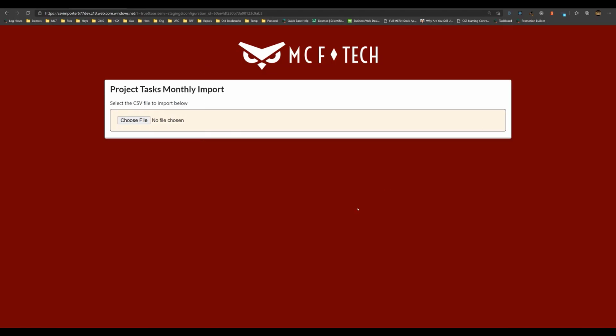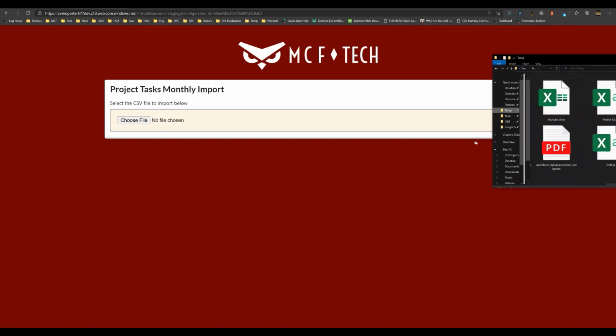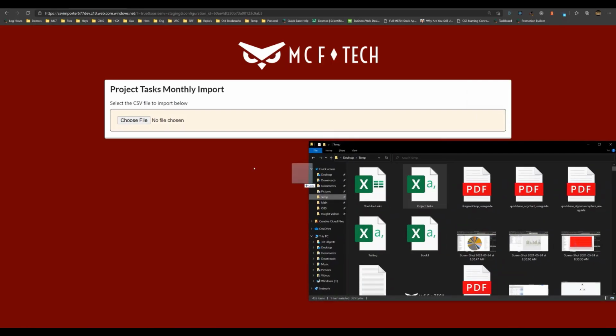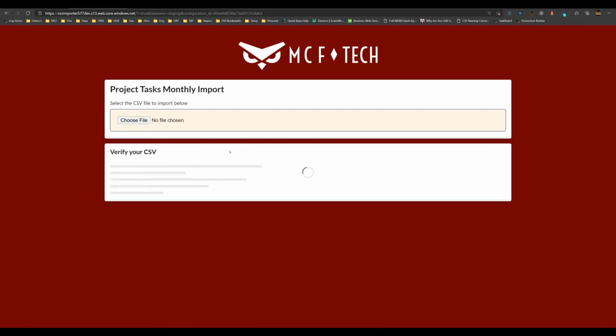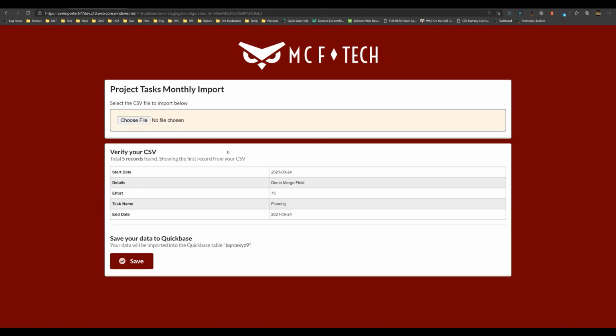Okay, so I've got my file here, and I'm going to go ahead and find it in my Explorer. So I've got project tasks that I'm going to import here. I'm going to drag it in here. And it's going to go ahead and process that file. And it's going to show us the first row of that file.